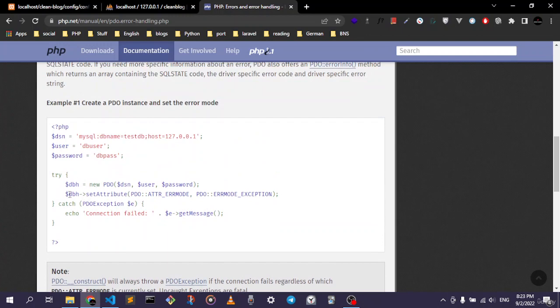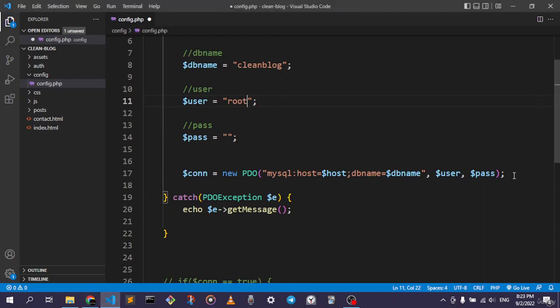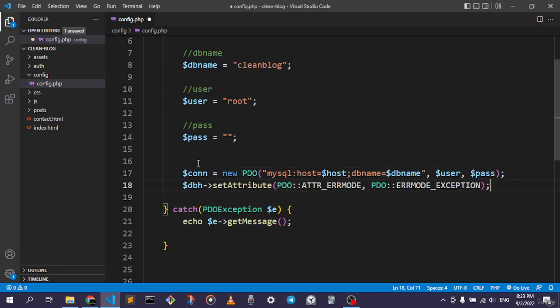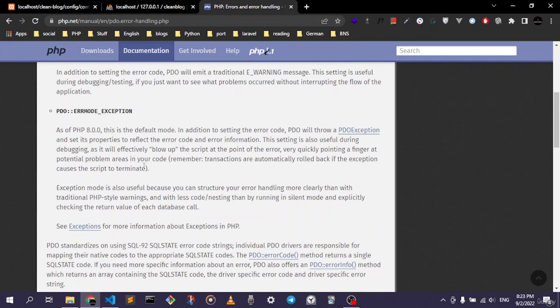All right, so here you go. We can grab this line, you can put it down here, and of course we need to change the object. This is not our object. So if we save, it's basically saying right here, set the attribute, the attribute mode, and for the attribute the error mode, trigger some kind of exception down here. You can read everything that you want about this function down here, this PDO error mode exception over here.